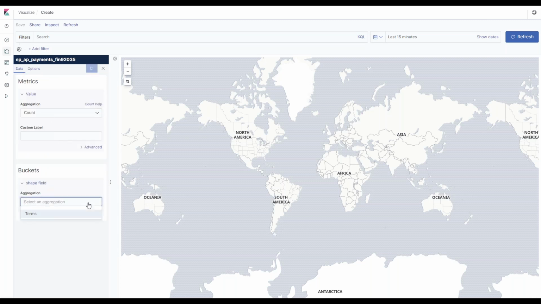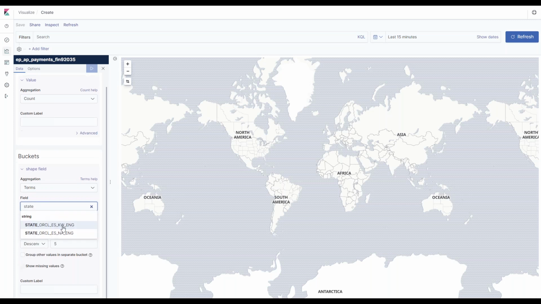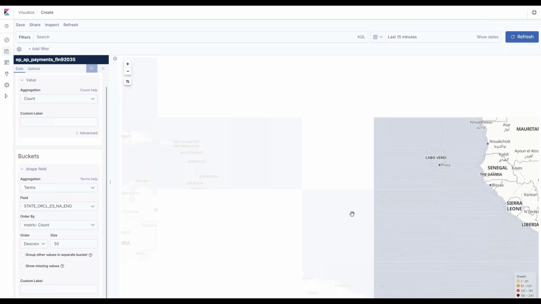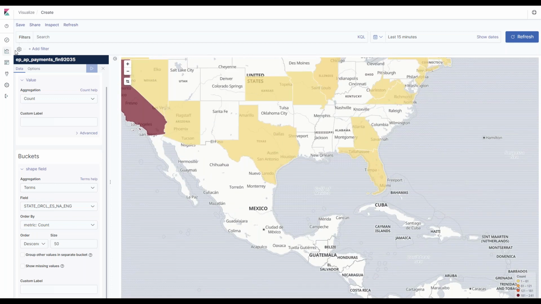I'm going to add a bucket, and then terms, and then once again, select the field. And this is going to be, fingers are off on the keyboard. Yeah, and then since we have 50 states, I will click 50, and when I refresh this, we see our data now shows up in the US. Maybe you want to zoom in on the US, and then once again, we would save that.